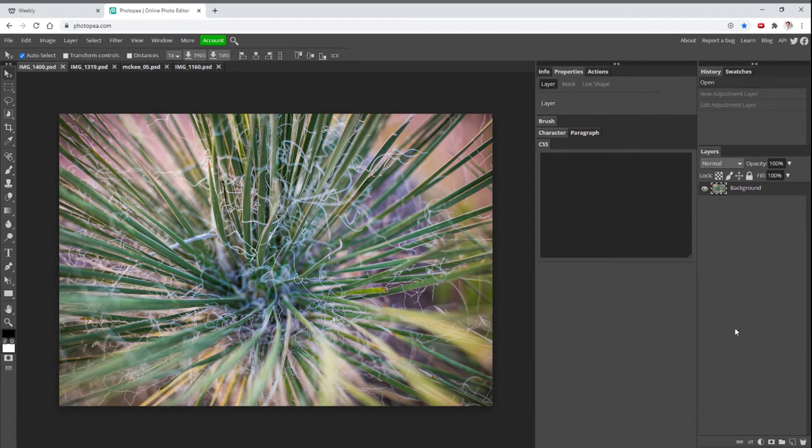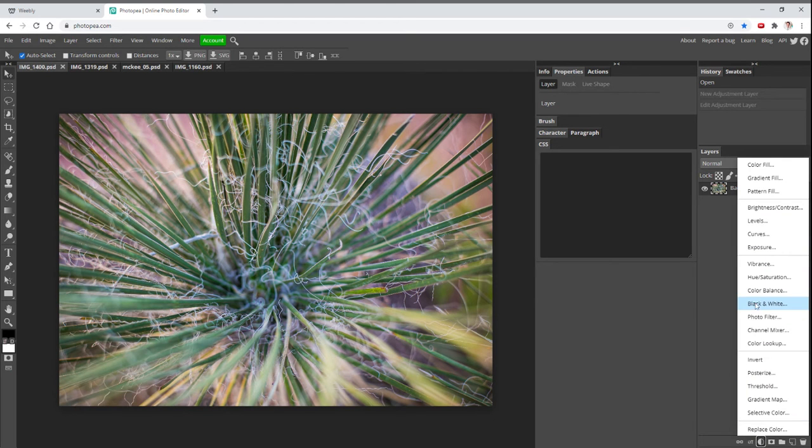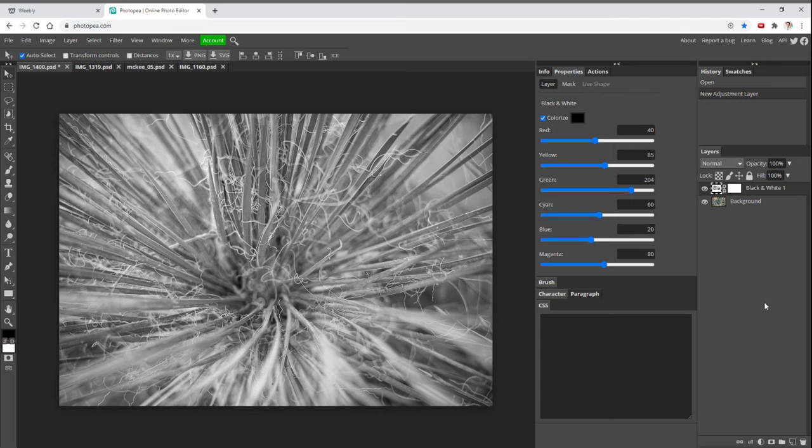Over in your layers palette, we're going to go over to the adjustment layer, and we're going to click on that, and we're going to go to black and white. And so what it's going to do is convert it to black and white, but it's going to give us all these different color channels that we can go in and modify.